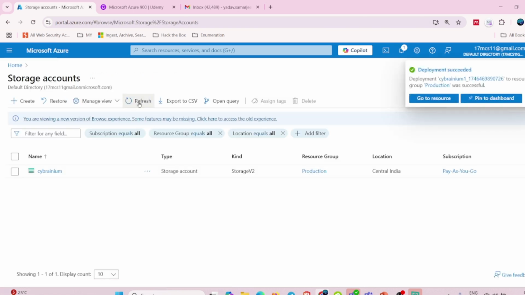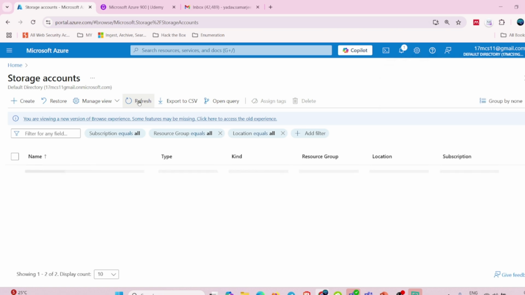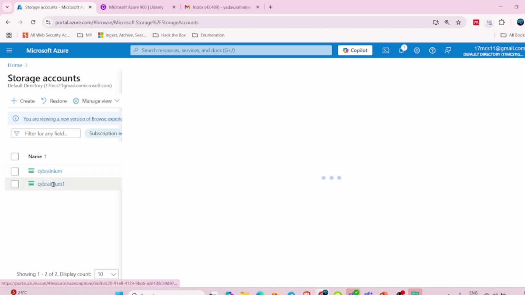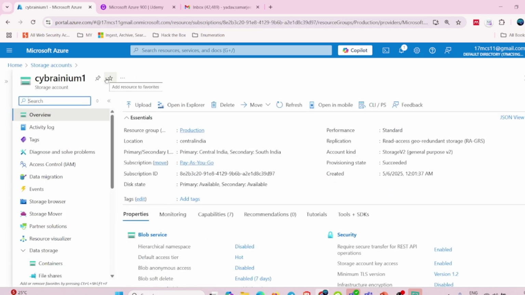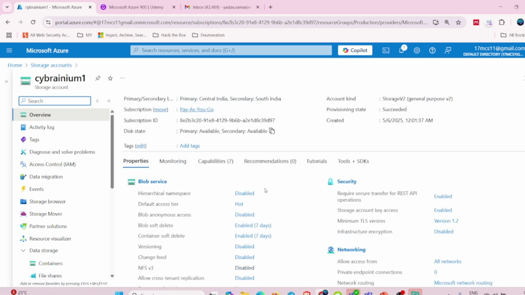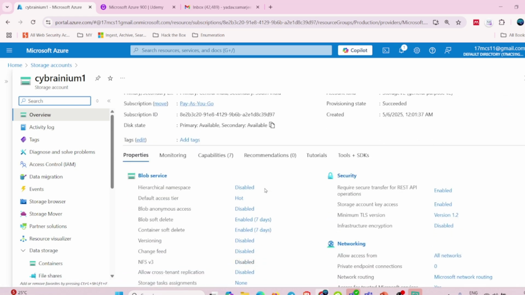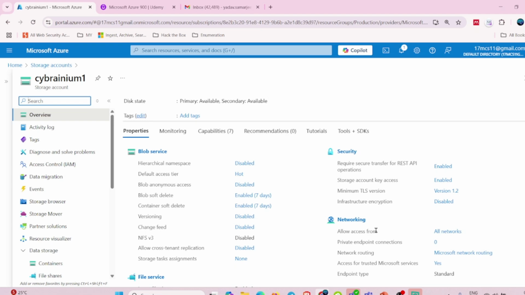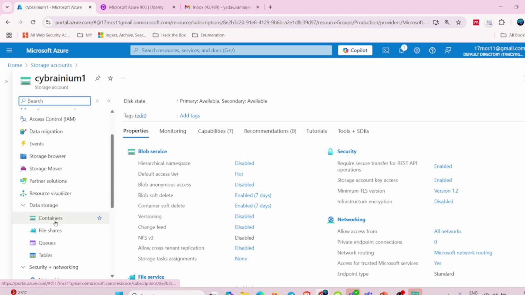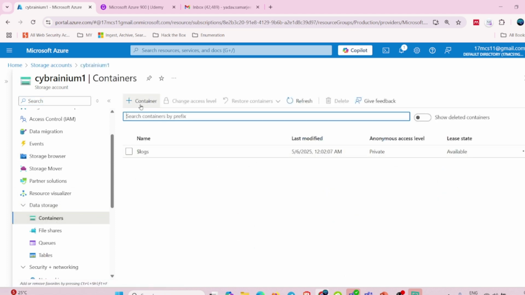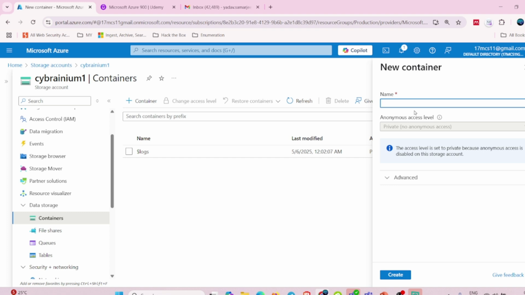Let me refresh it. Okay, now let's go in the Cybranium 1 one. And here, allow access from all networks, right? This is not a private one as of now. Let's go in the containers and let's just give the container a name, demo.